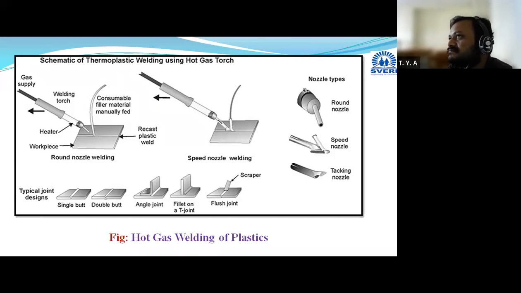This we can do manually, but only in the case of speed welding we are using this kind of nozzle where the torch and filler material are fixed here. And we can perform the welding process at a little higher speed. So this is the hot gas welding of plastics, and this is used for thermoplastic materials.